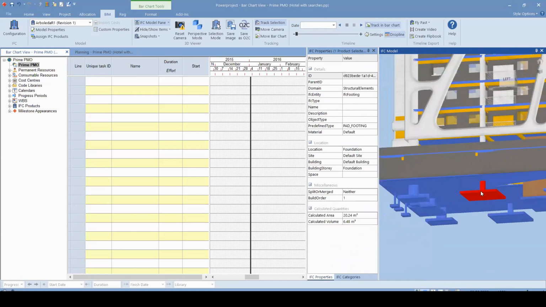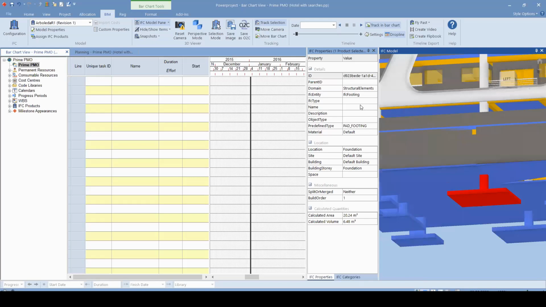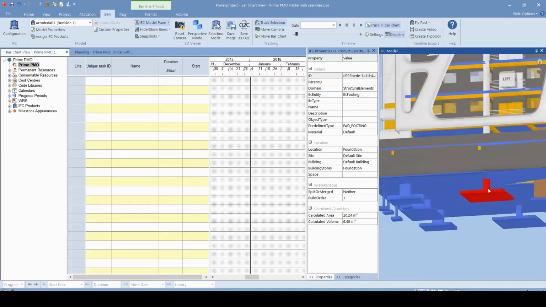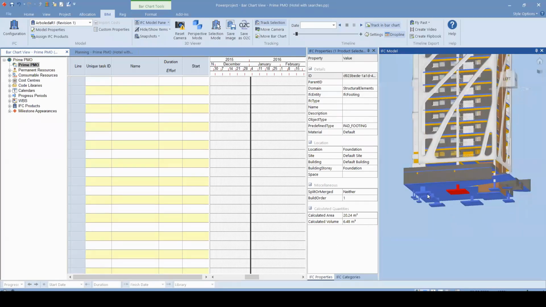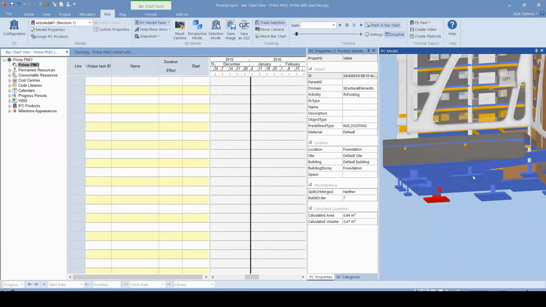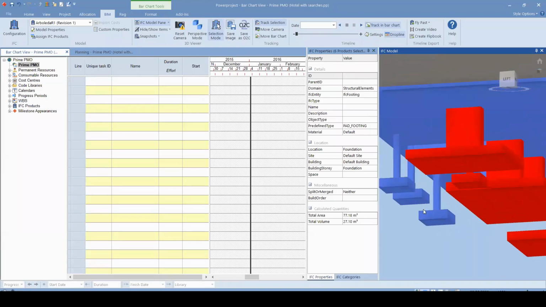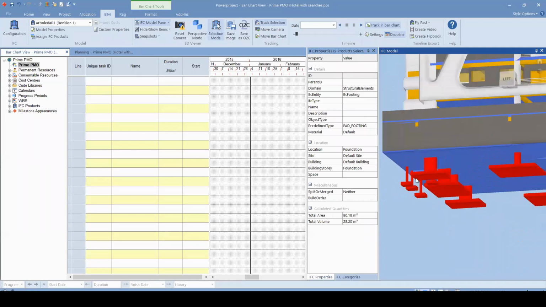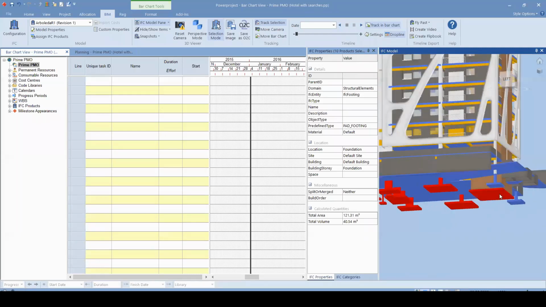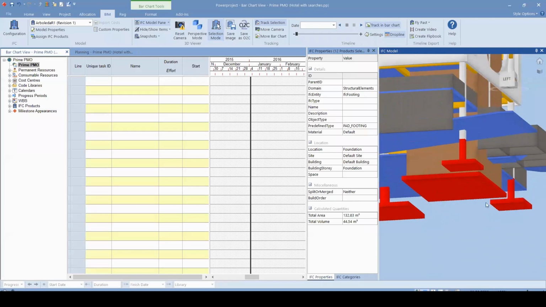So I can start with the footing activities. You can see that once I click this one, it says it is IFC footing, and also we have the quantity information as well. In order to select multiple components, I need to open the selection mode. Once the selection mode is open, I can continue clicking my footings. Therefore, the Powerproject will select all the footings, and I'm quickly selecting all the footings.